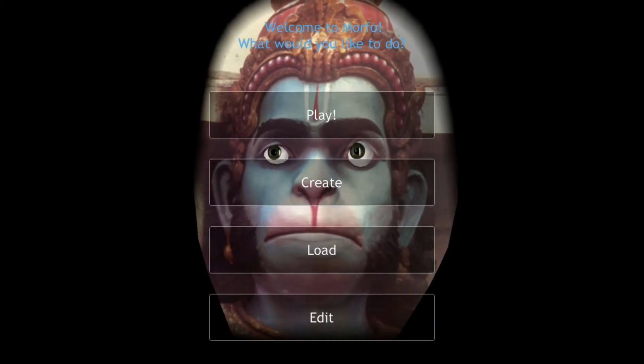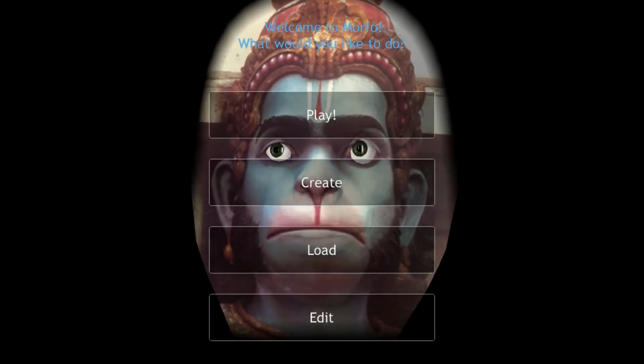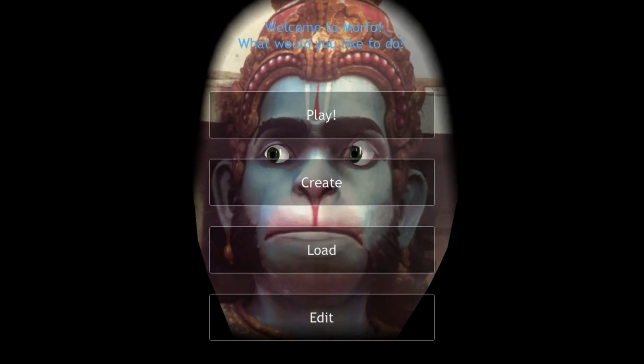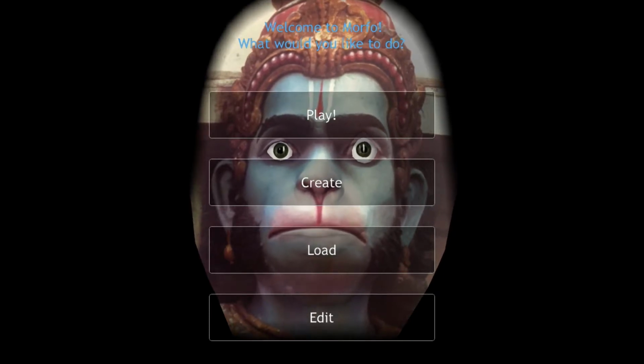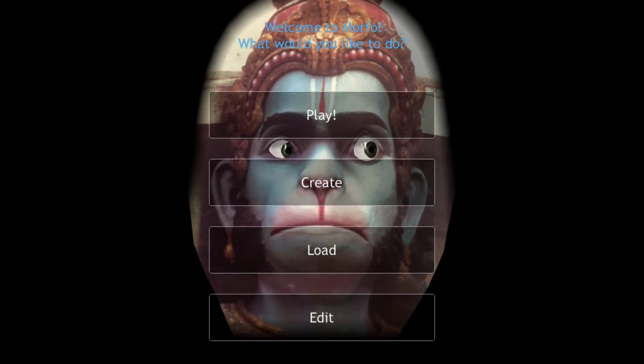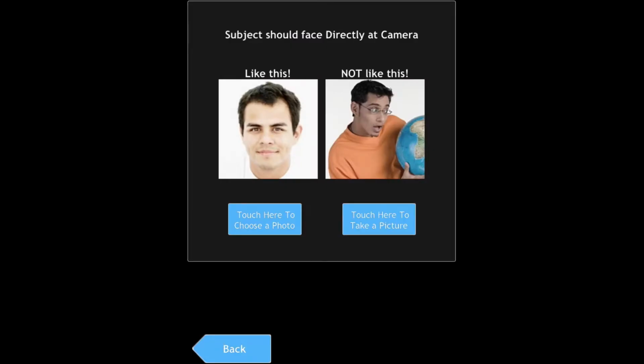Now we've got some different options here, first being play, then create, and then load or edit. I'm going to go for create, so as if I've never used the app before and I want to create something new. Now this gives me two options.